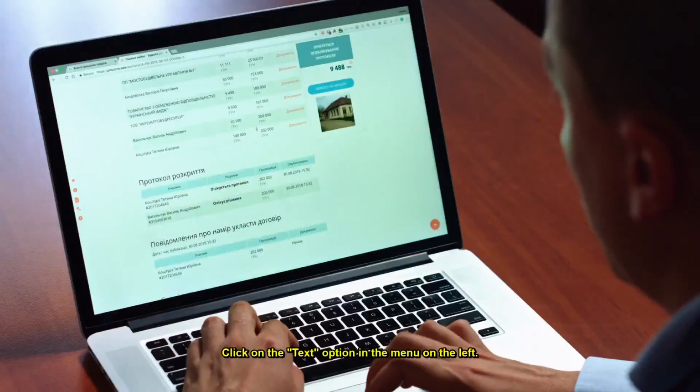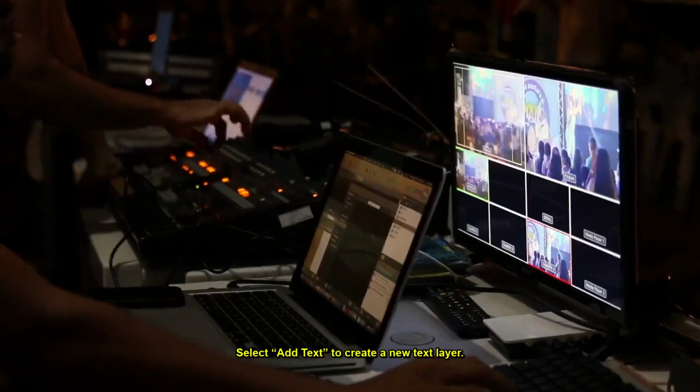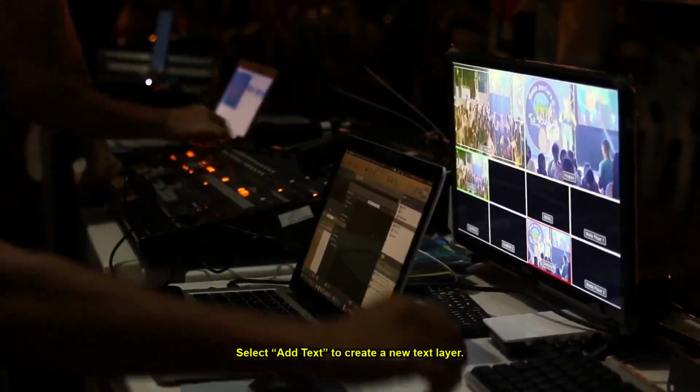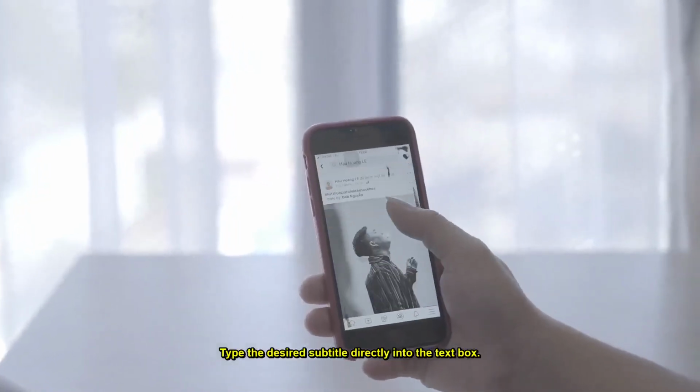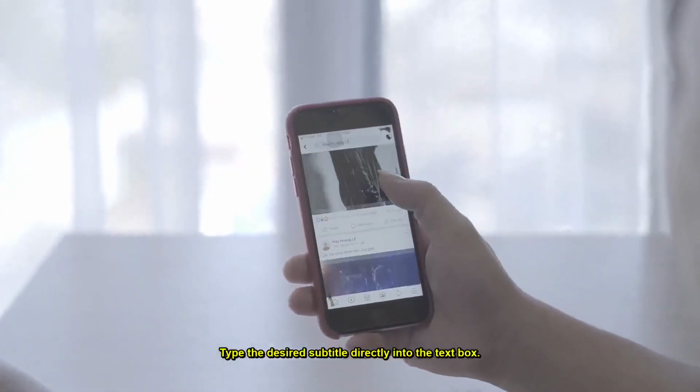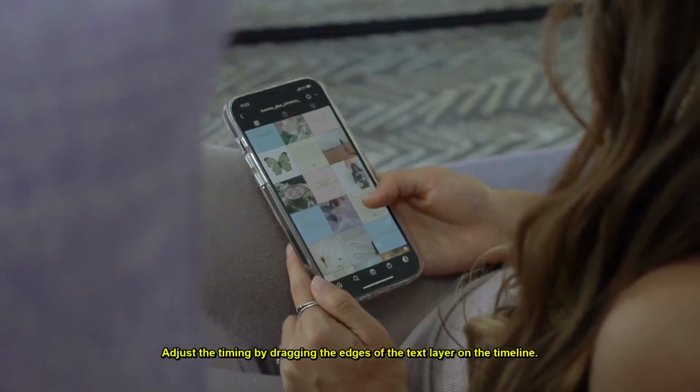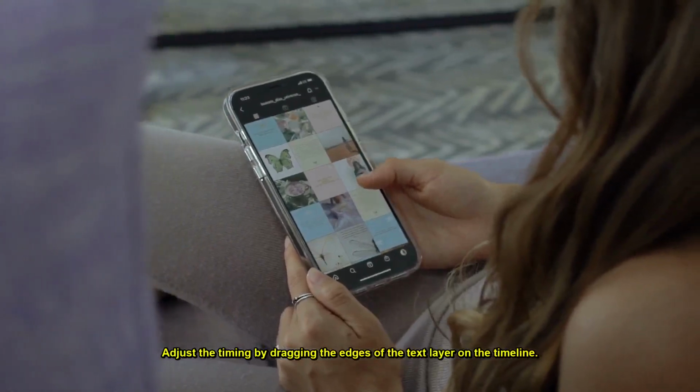Click on the text option in the menu on the left. Select Add Text to create a new text layer. Type the desired subtitle directly into the text box. Adjust the timing by dragging the edges of the text layer on the timeline.